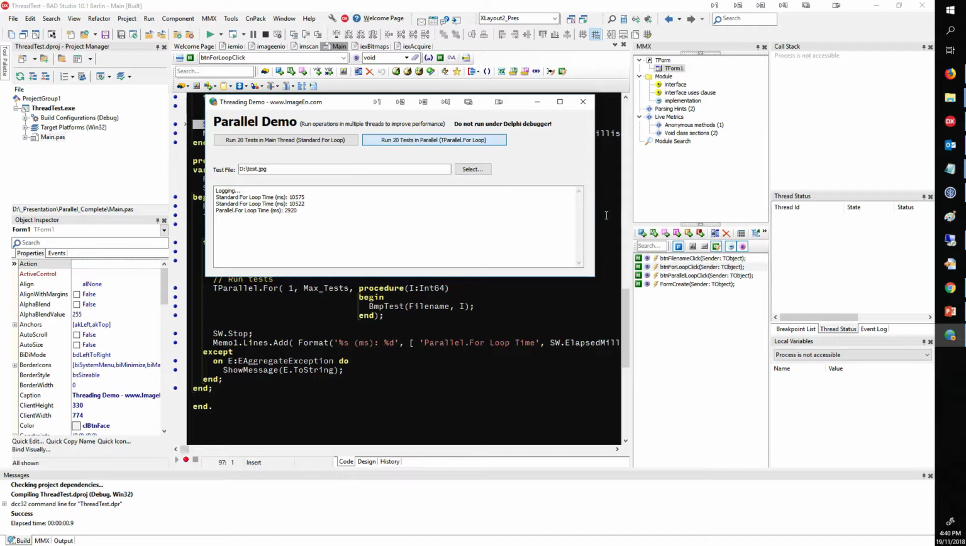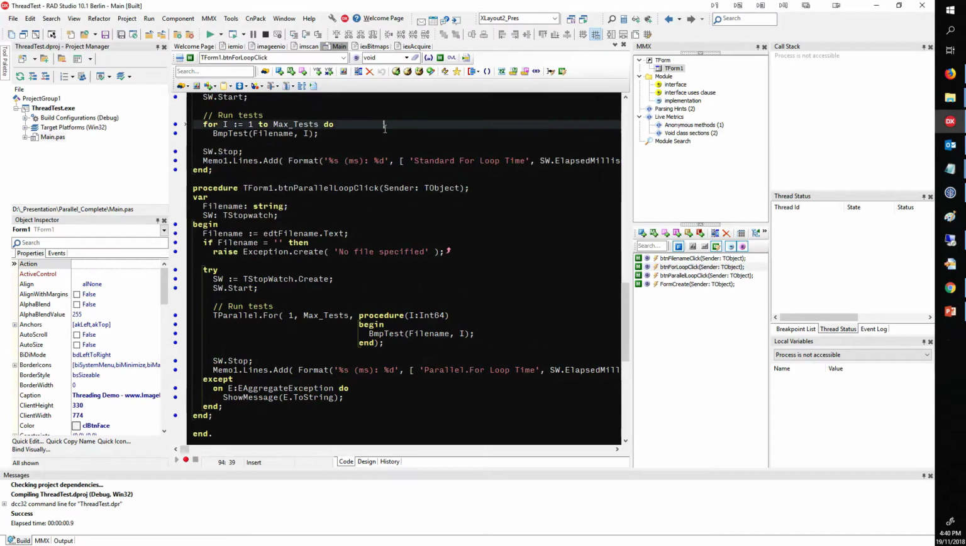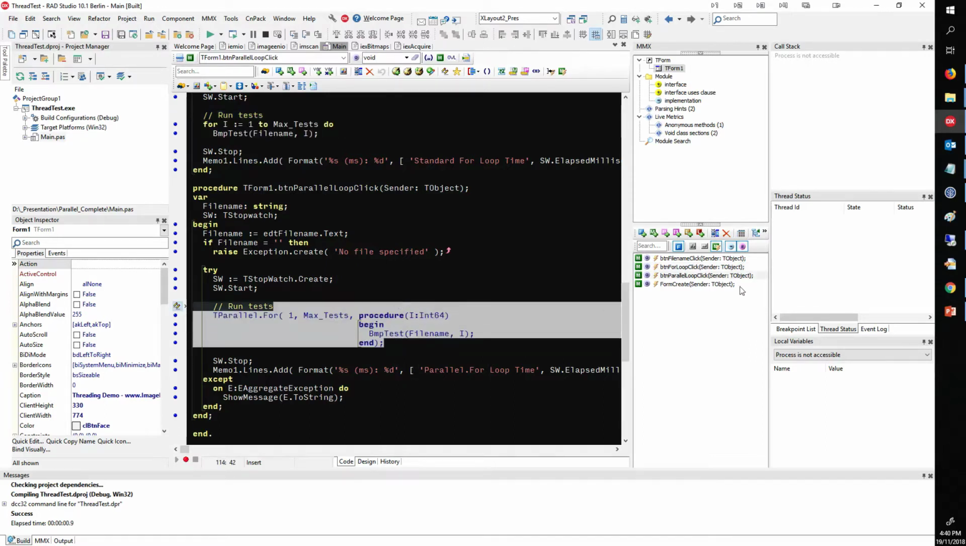Let's run it again. There you go. As you can see, significantly faster if you can break your task up and run it in parallel. And going back to the code, if we compare, this is pretty simple code for any Delphi programmer. There's our standard for loop, and here's the TParallel.For variation. So yes, if you can take advantage of the TParallel.For to speed up your application, I highly recommend it.